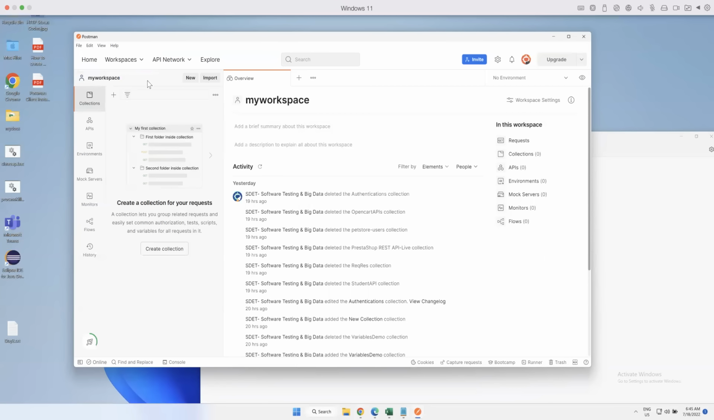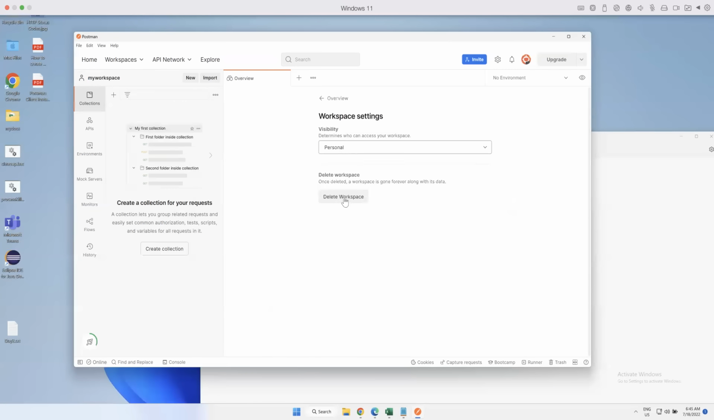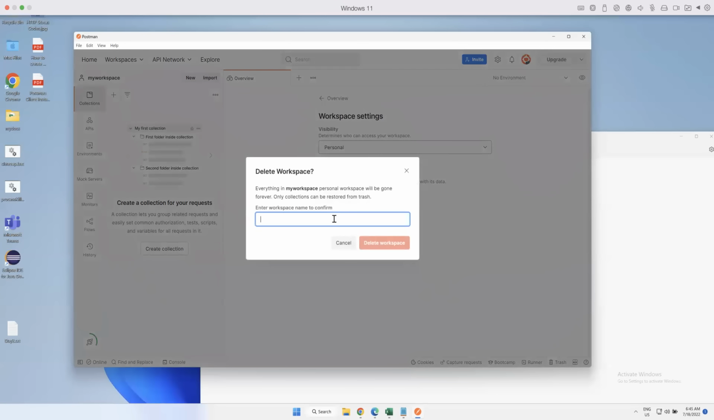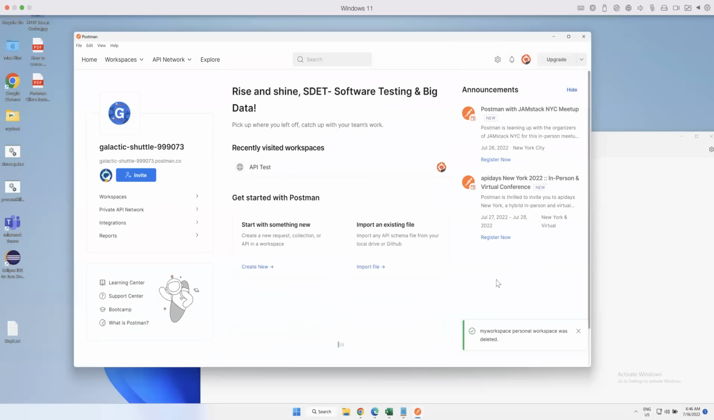If you want to delete this, you can select this workspace, click on the workspace name, and here you can see workspace settings. Here you can click on delete workspace. Here you need to give the workspace name, this is just for deleting the existing one. I'm giving my workspace name here, and then I click on delete workspace. We have to provide the same name we have given to the workspace, and then we can click on delete and it will automatically delete my workspace.